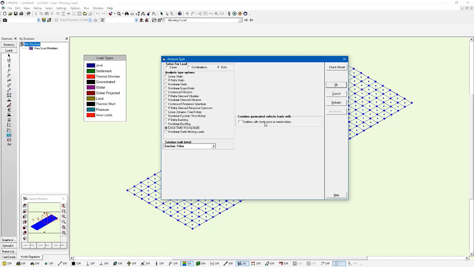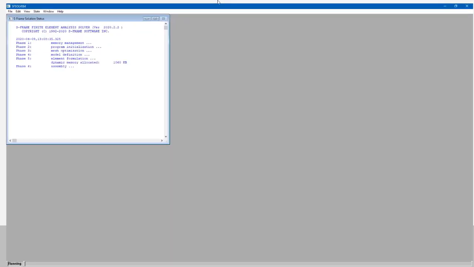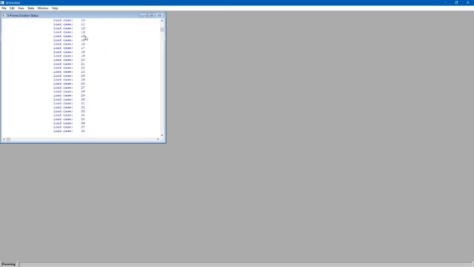So this is done a little differently than other types of load cases and combinations. I'm not going to worry about that though, because I just have the one load case. So I'll just press OK. And here we're saving our model and analyzing. And we can see here that it's generating a lot of load cases. Even though I only defined one, what's happening is that each 0.2 meter increment, we're having a new position for our wheel loads, and it's solving that as a separate load case.